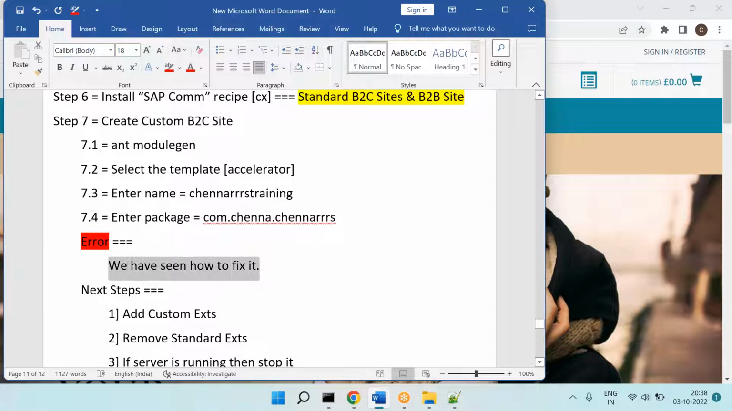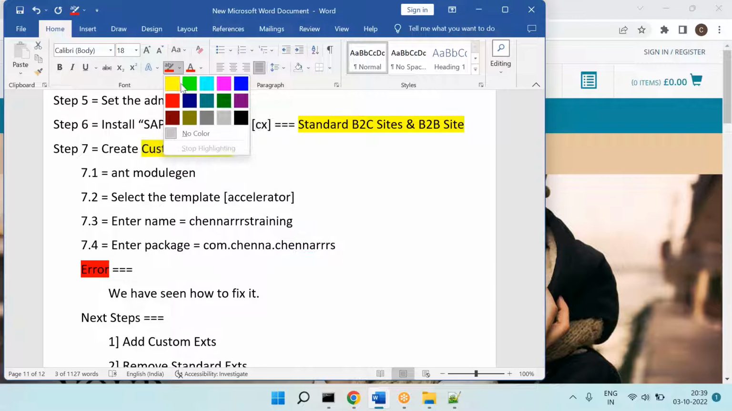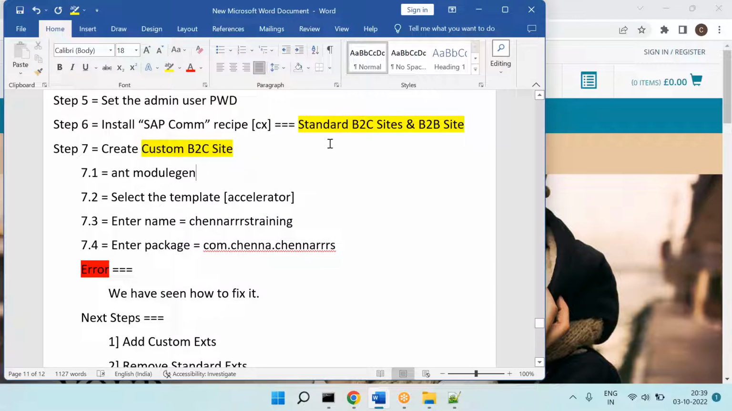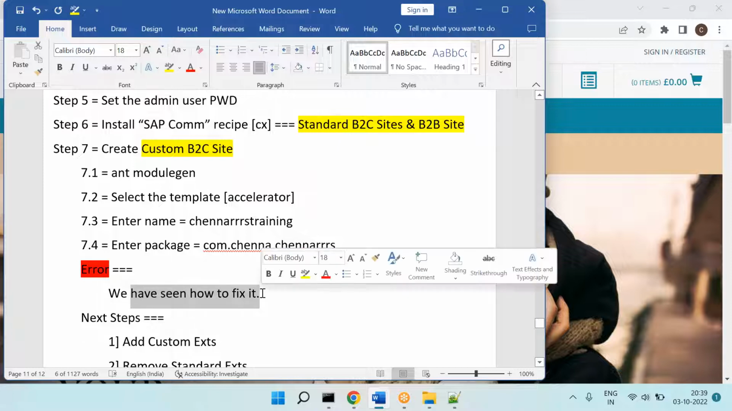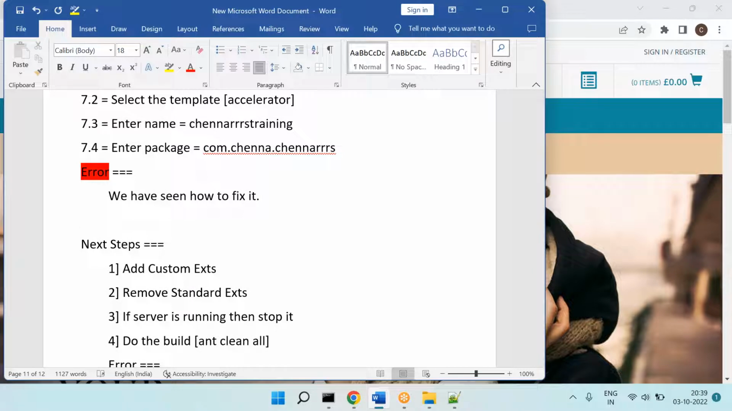Then we have seen how to fix the error. What is the fix we have done for this error? Quickly. Delete the B2B. Yes, very good. So if you see step number 6, it is having B2C and B2B, but here custom B2C. So therefore, it is confusing whether to continue with the B2C or B2B. So therefore, we have deleted the B2B. Hence, that works.